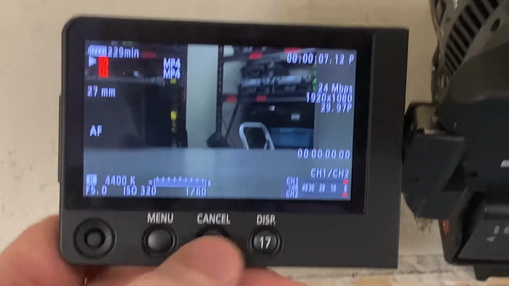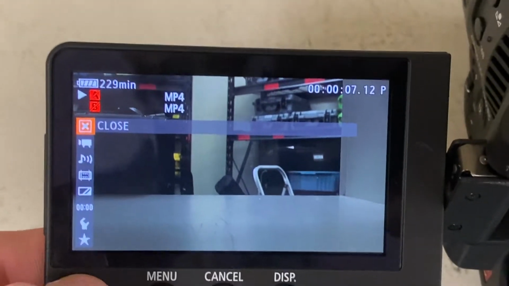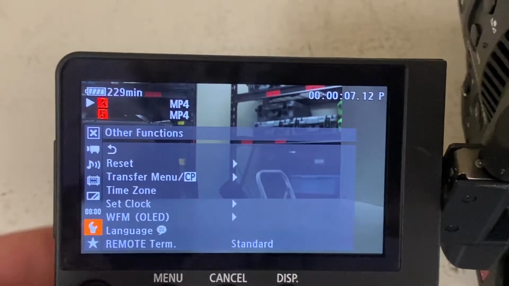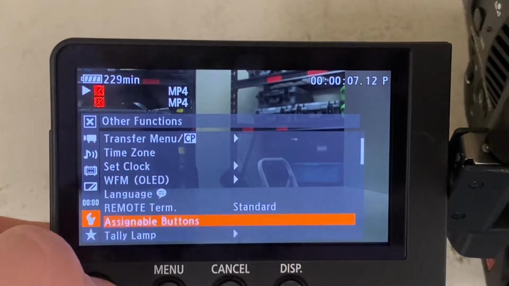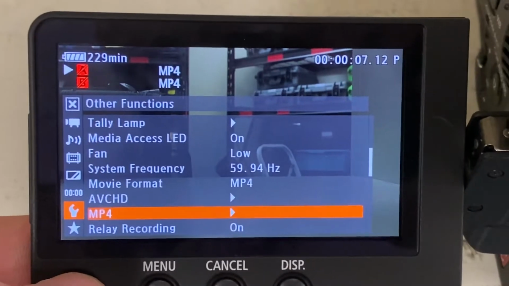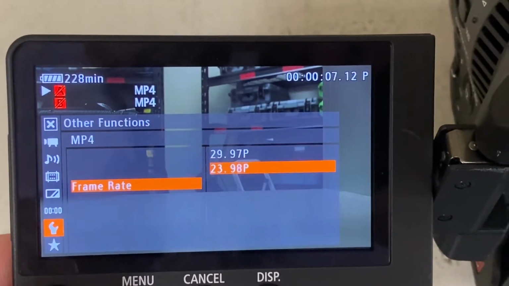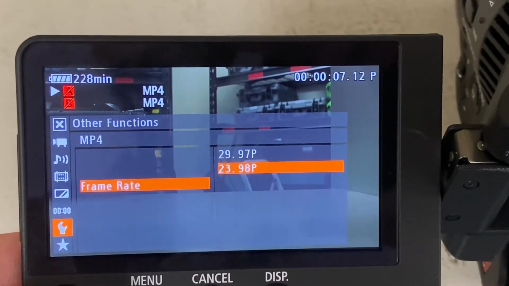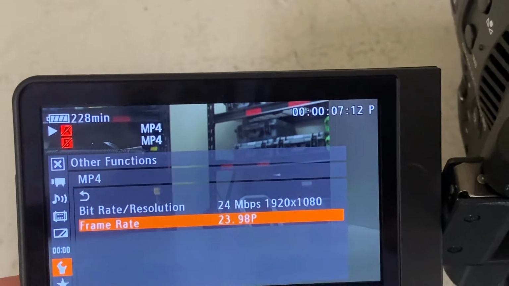Okay, here's how you change your camera to 60 frames a second. Go to the menu, go down to your wrench icon. This is also assuming that you've set up your camera the way that we've learned how to do it. Go down to our MP4 menu, and down here, your frame rate is usually set to 23.98 or 24 frames a second, right? That's the usual thing that we do.